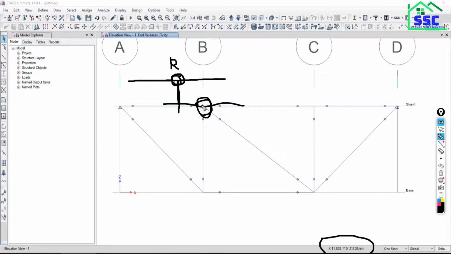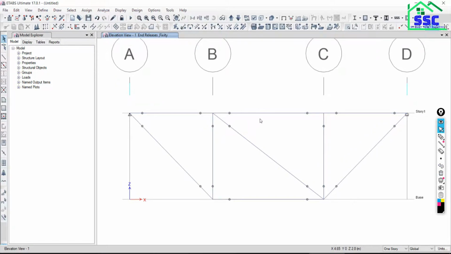So when it is a fixed joint, it will carry the moment, and we actually need to release the moment, because our assumption for the analysis of a truss is what? All the members are pin connected. Pin connection means what? The connection will not be able to carry any moment. So we need to tell the ETABS software that this connection is actually a pin connection, and to do this we need to release the moment. You all got it? So it's all done.